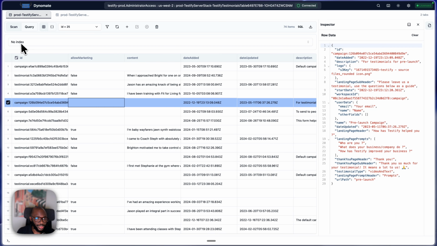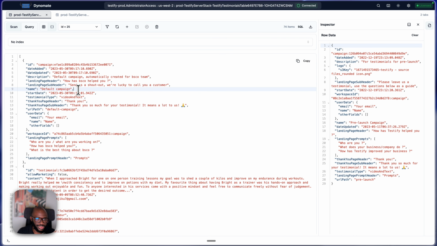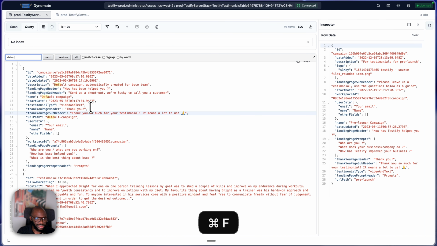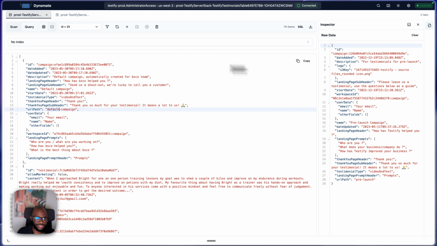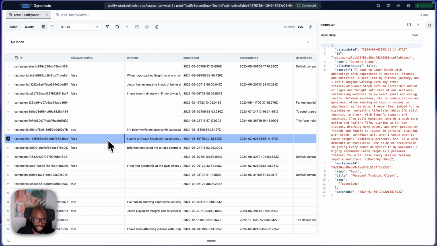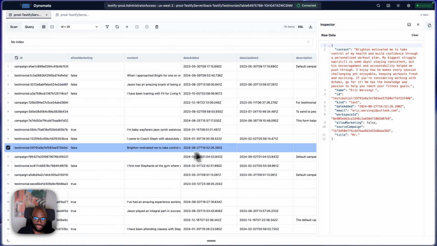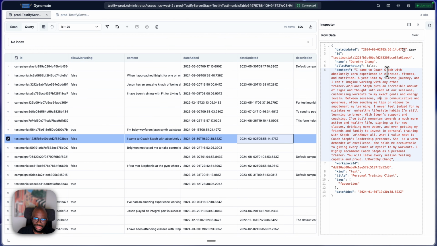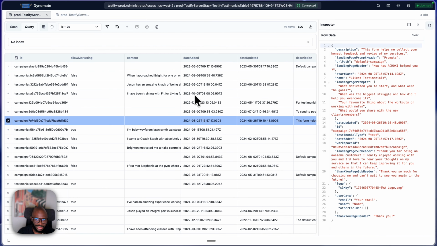And then we have a scan. We can run scans and we can run queries. For either of these views, you have a table view and a JSON view over here. So you can view your item in JSON. You can search for JSON as well if you wanted. I'll go back to table view. In the table view, you can view individual items in the JSON sidebar over there, which is really handy.